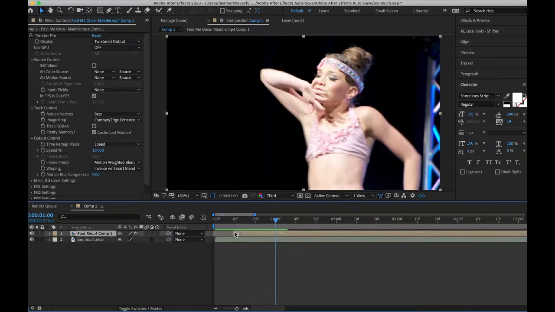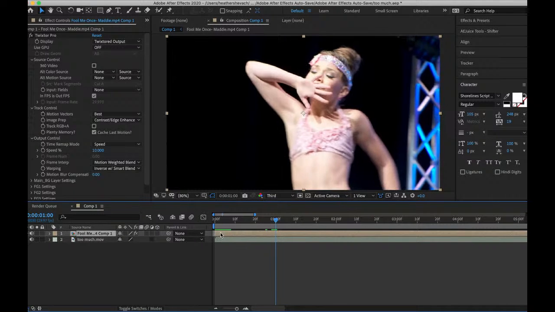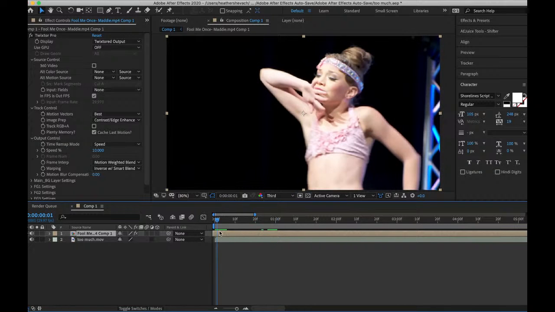And sometimes my Twixtor glitches a little bit and pauses, and I'm not really sure why. So if you all know what's happening there, just let me know. Okay, cool.